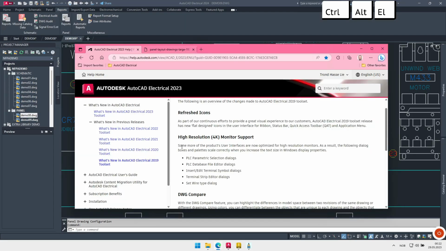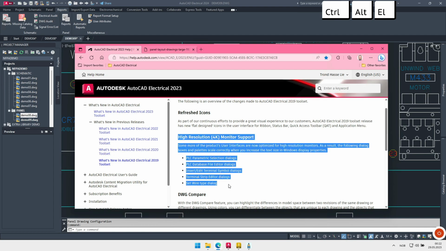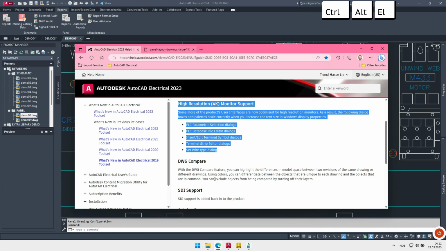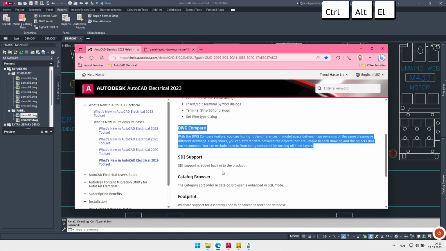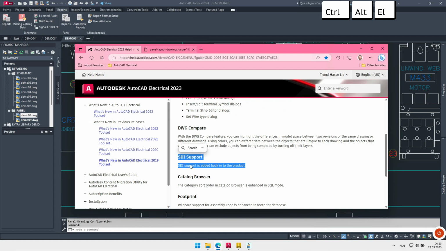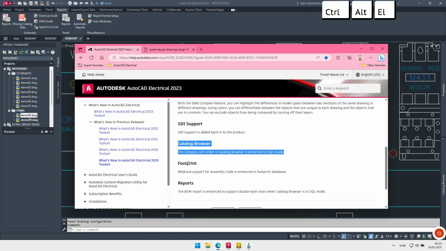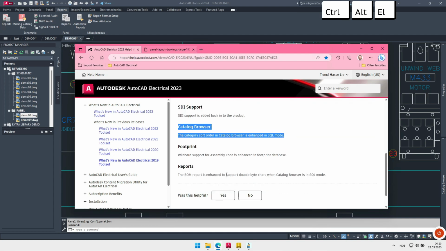And more of the dialogues in AutoCAD Electrical now support high resolution monitors. Woohoo! And we have the DWG compare feature, but this is not an AutoCAD Electrical feature, this is an AutoCAD feature. Same for SDI here. And then we have some bug fixes again. Catalog browser for the footprints and some bug fixes for the report here. And that's it for AutoCAD Electrical 2019.